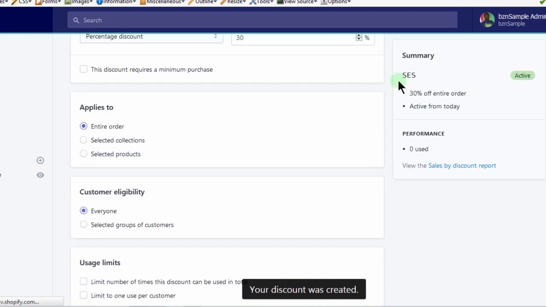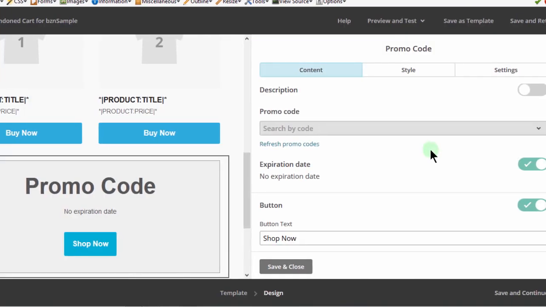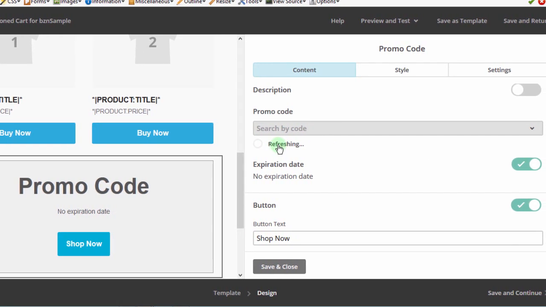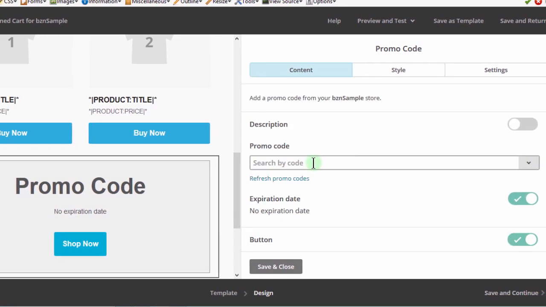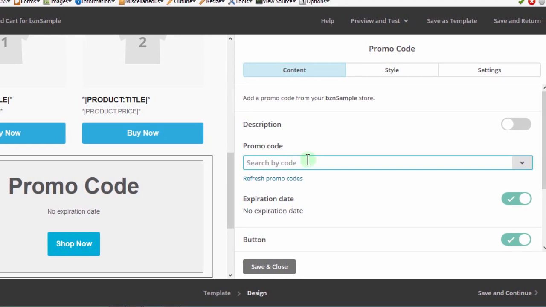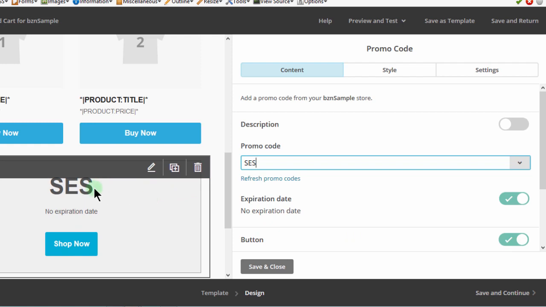And now you can see the discount is active. So if I come back, let me refresh promo codes. Once I refresh, you see that I have my promo code here. I have my discount code. So I can search, or I can just see which ones that I have, and I can enable that for this. So if you want to give out promo codes, then this is one way you can do it.